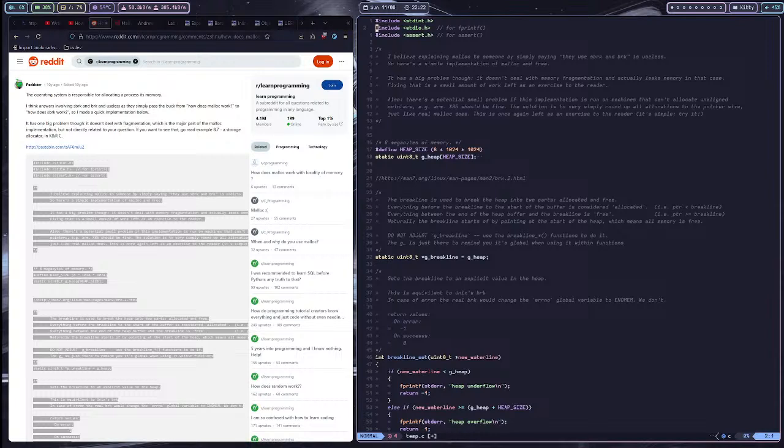The break line breaks the heap into two parts, allocated and free. Everything before the break line to the start of the buffer is considered allocated. So sleepy. Everything between the end of the heap buffer and the break line is free.